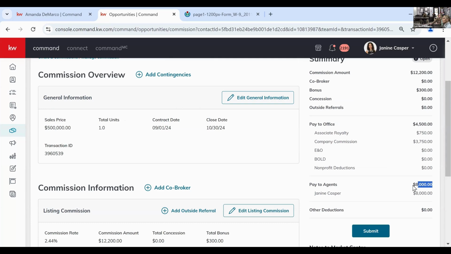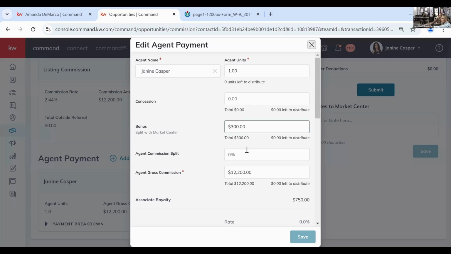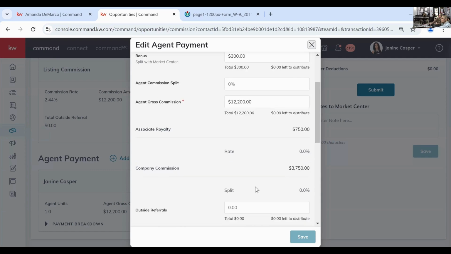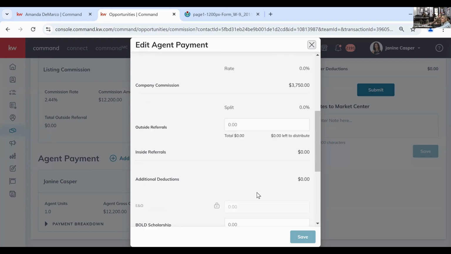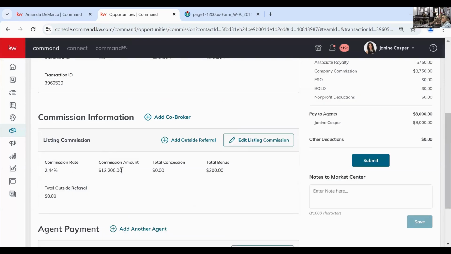No, see, because then this is the same number. Scroll down. Did it add the bonus to her thing? Yes. Oh, because it's changed the overall commission rate. That's why it's saying 12-12. Or 12-2.